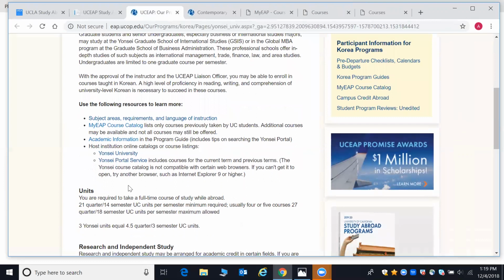Because just like UCLA, this is a full university and you're going to have a whole course catalog to pick from. So whether that's a good or a bad thing and what you're looking for, you definitely have more choice, but it takes a little bit more time to research. We still have this My EAP course catalog that we'll get to, but you'll see we do have links directly to Yonsei's website where you can really see the most up-to-date information for what's being currently offered and what likely will be offered when you're there as soon as they're able to update it.